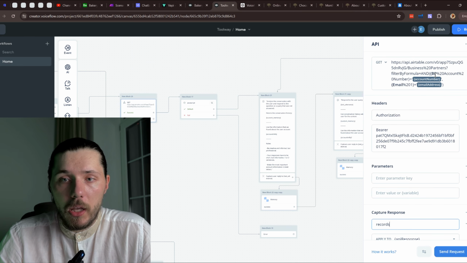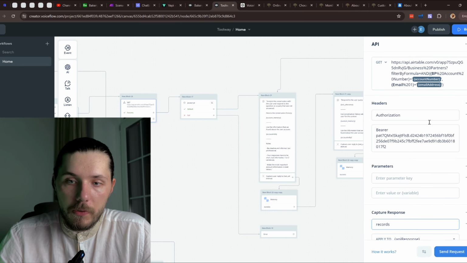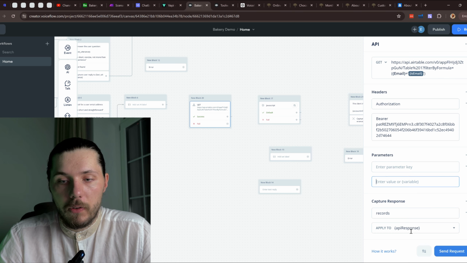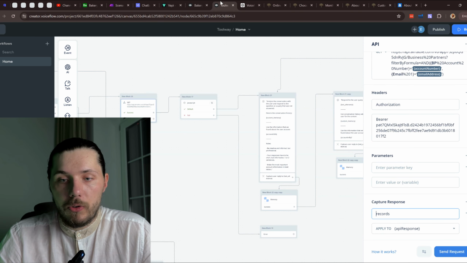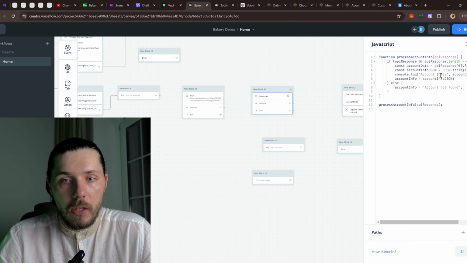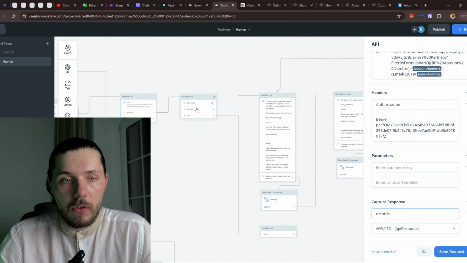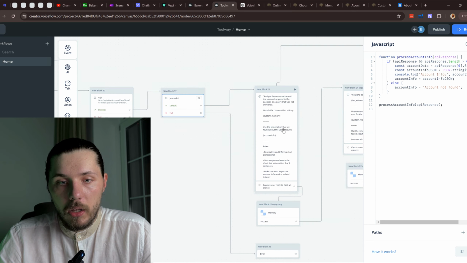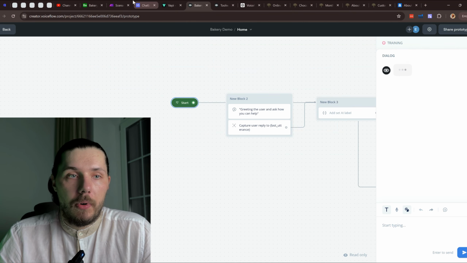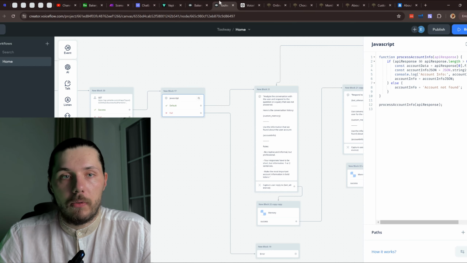It's also calling Airtable, but of course a different table, but it doesn't matter. It's saving the records in the API response. So it's doing the same thing. And then it goes here and processes this reply. But it's not going to work, obviously, for some reason.